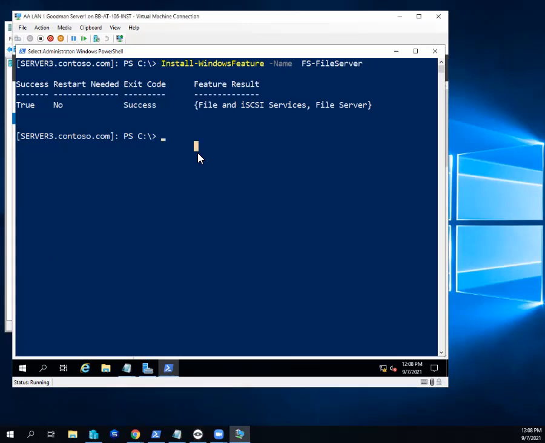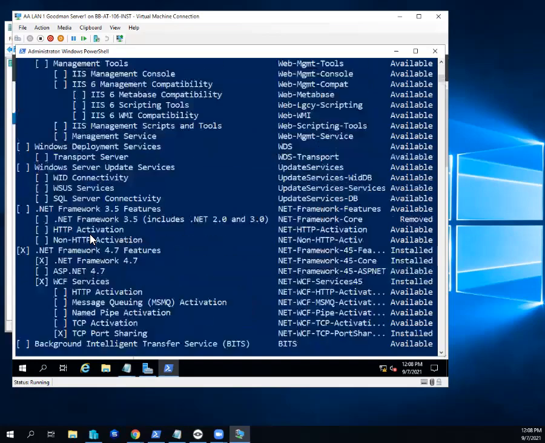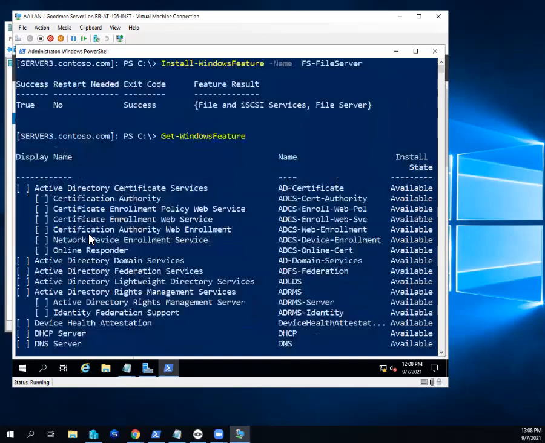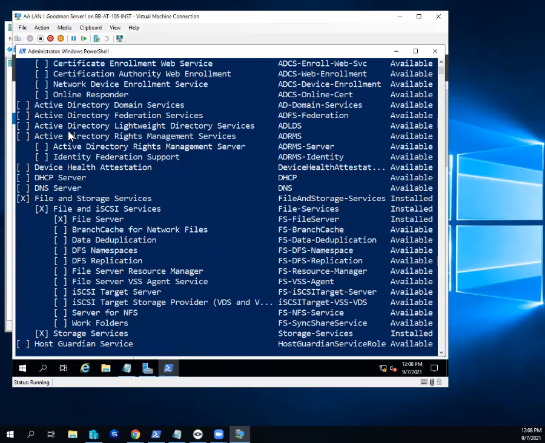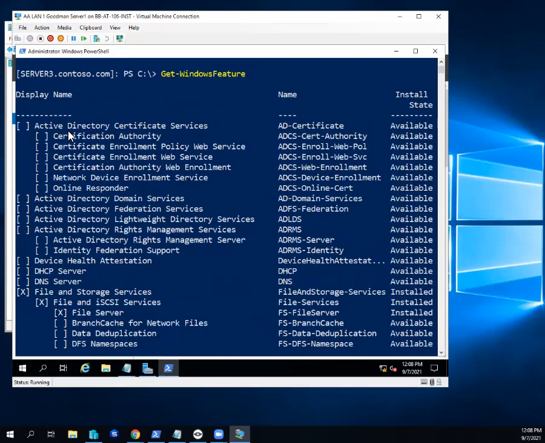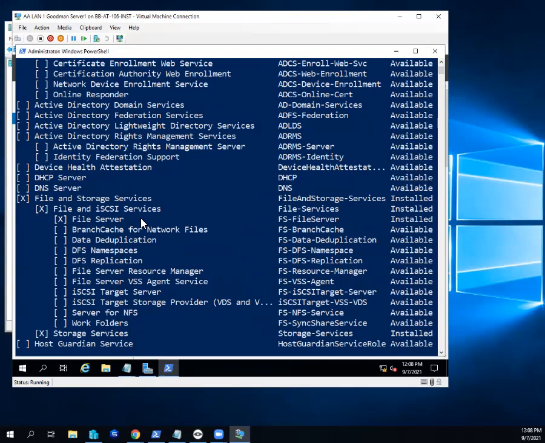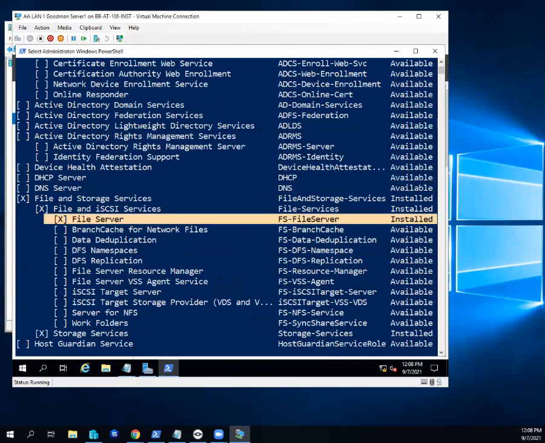Yep. We can get Windows feature again. Get Windows feature, you can hit your up arrow key to get Windows feature. And now as I scroll all the way back up to the top, and once I get to the top, if I scroll down a little bit here, what do I see now? I see a checkbox and it says installed. Pretty cool.